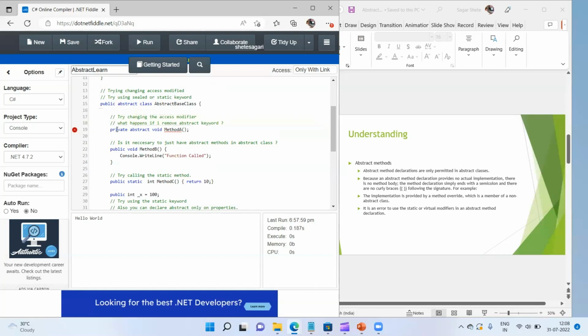What if I use internal? I'm getting the same kind of error. Let's move to public itself back. What would happen if I remove the abstract keyword? Will it work? Yeah, no issues over here.